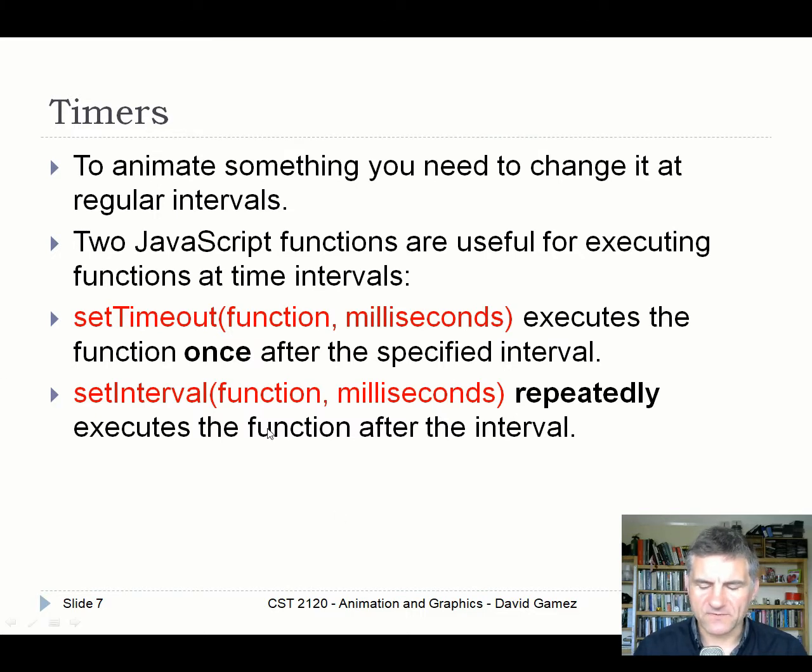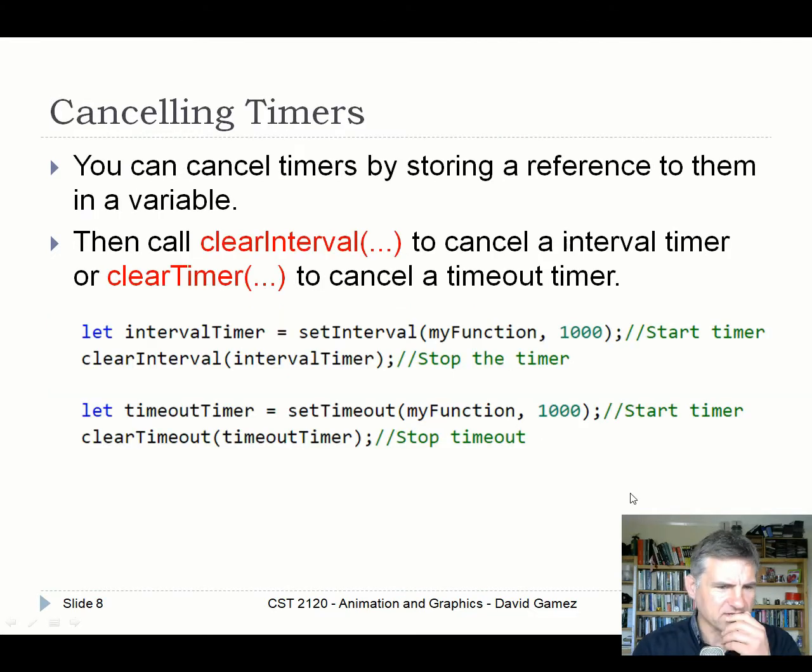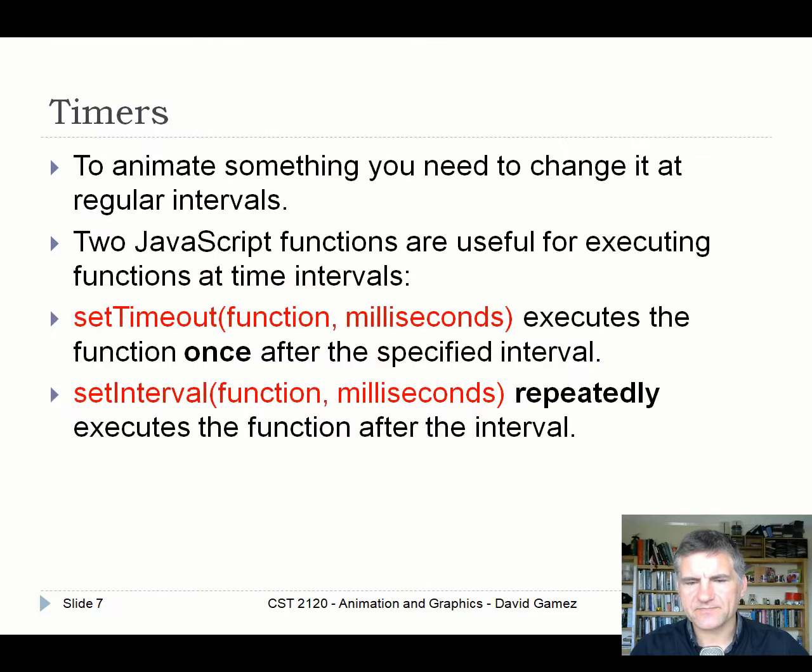And then we have setInterval, which repeatedly executes the specified function after the specified interval. I think I've got some examples anyway. So those are the two types of timers in JavaScript.